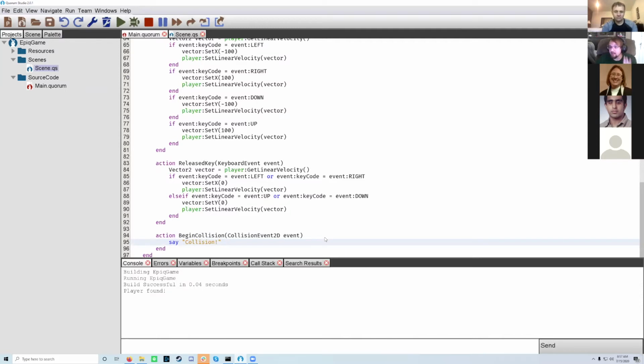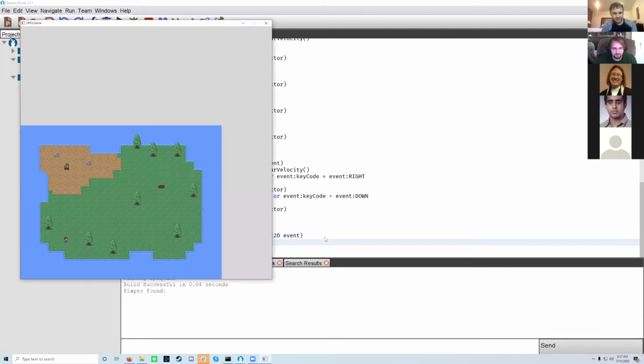I'm going to run this, and this is not what we're actually going to want for obvious reasons, and also some not obvious reasons possibly. Let me go ahead and run this. Build successful. Epic game window. I'm going to move my character down into the water that's on the southern side of my island. Collision. Collision.